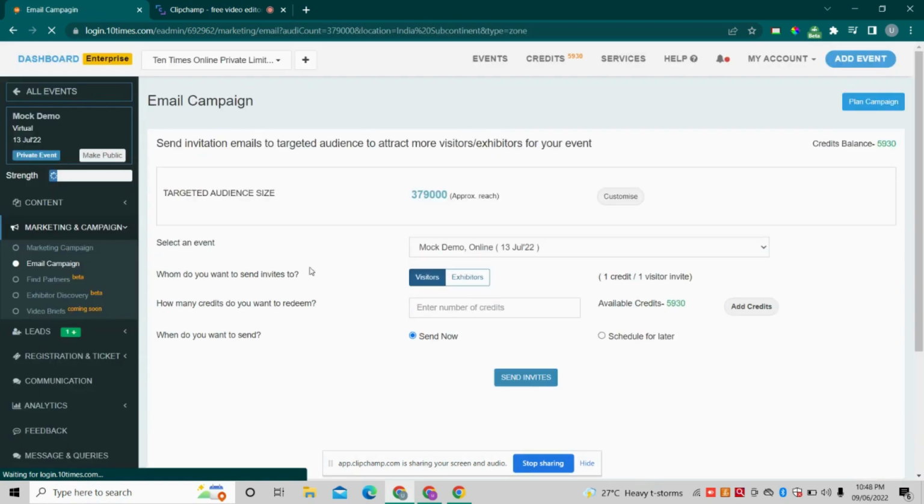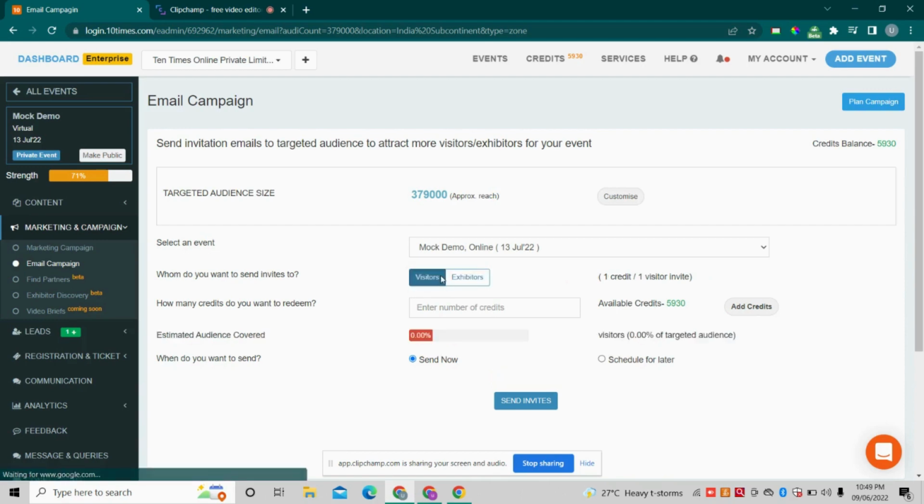Once you land on this page, please select an event for which you want to use the credits. Then please choose the nature of the invites, whether you want to send it to visitors or exhibitors. But please know that 10 credits would be redeemed for one exhibitor invite and 1 credit would be redeemed for one visitor invite. Then please enter the number of credits you want to redeem, which will reflect the market size it will cover.